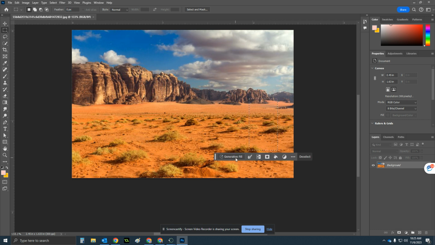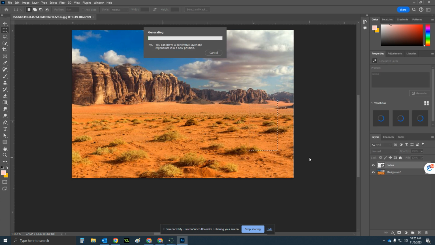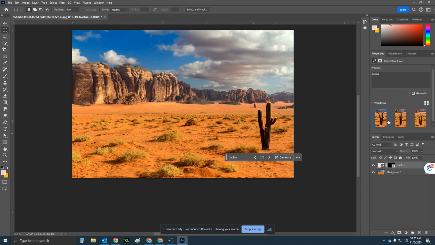And then it pops up this box here. If you click generative fill, you can tell it what you want to fill it with. And then hit generate. Give it a couple seconds. Once that bar is done, it will actually generate. I think it's usually 3 different cactuses that you can choose from. If you don't like any of those, so here's cactus 1, cactus 2, cactus 3. Okay, so you can go around here and generate other things.